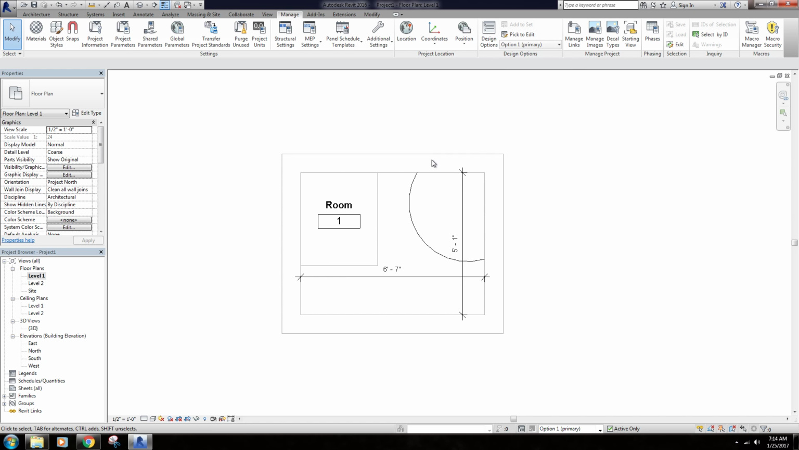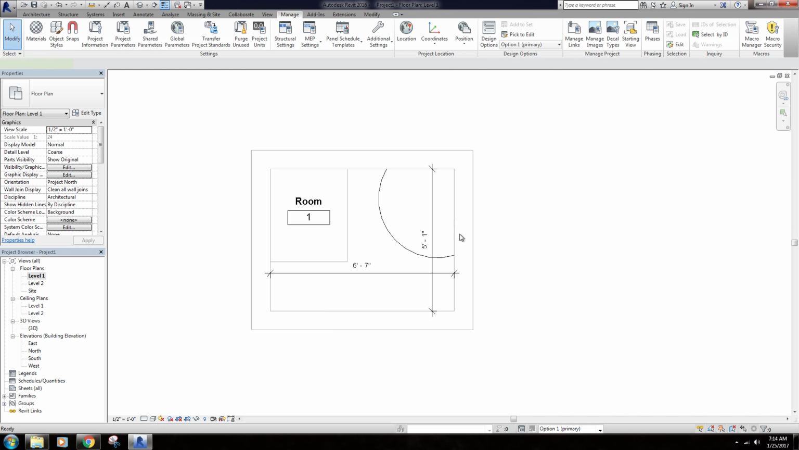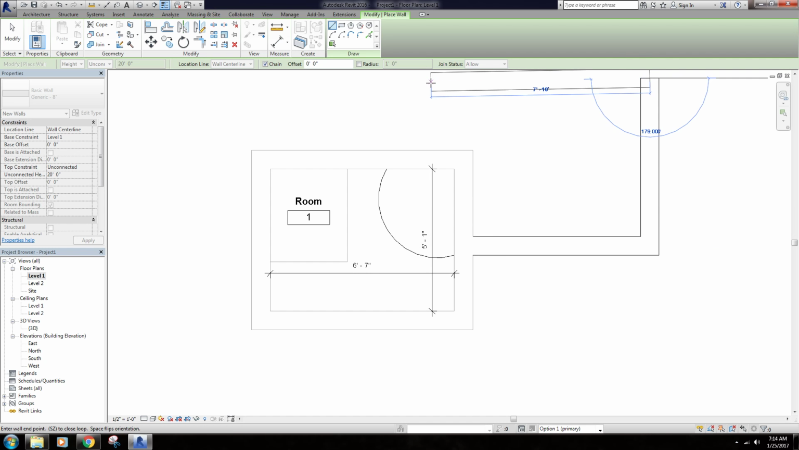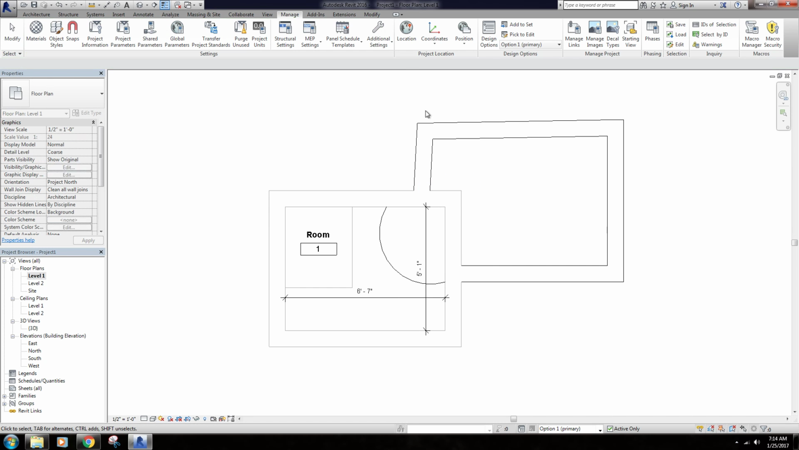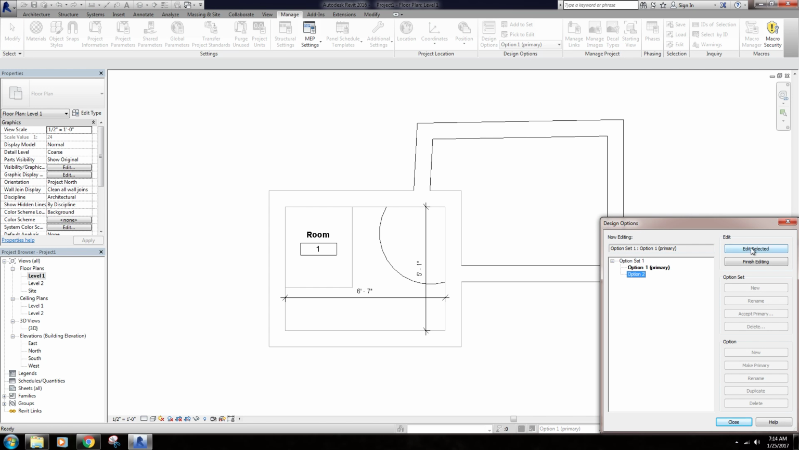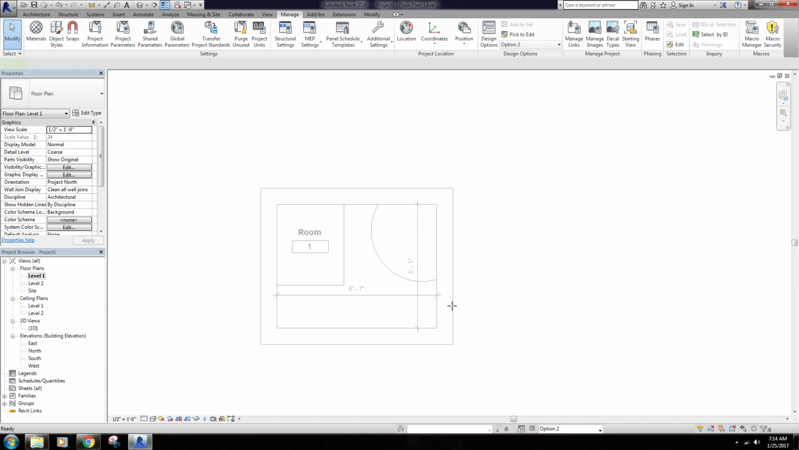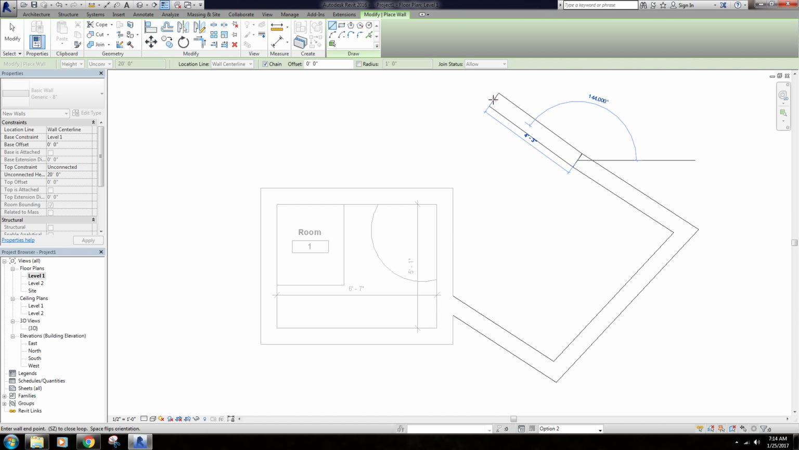out real quick, and see how this grayed out. I can no longer grab those walls because that's part of the main model. Now that I'm in this design set, I'm going to say, okay, I want to see what something like this is going to look like in my model. And say, okay, got that one. Now I'm going to go to option 2, edit that selected one. Now it got rid of option 1, so now I can come back in here and say, okay, now I want to see what this one looks like.